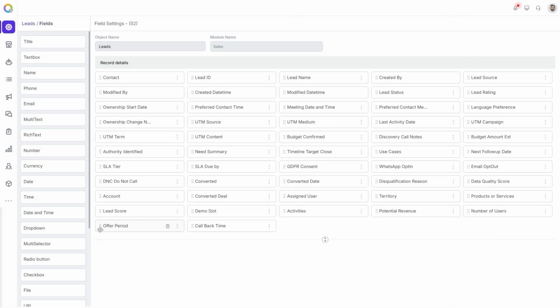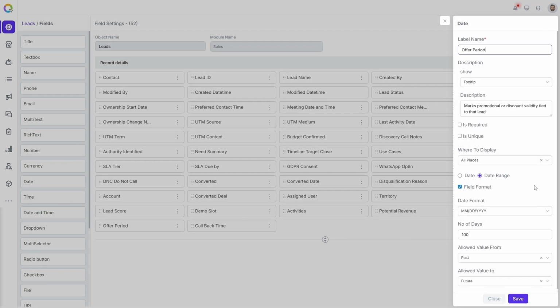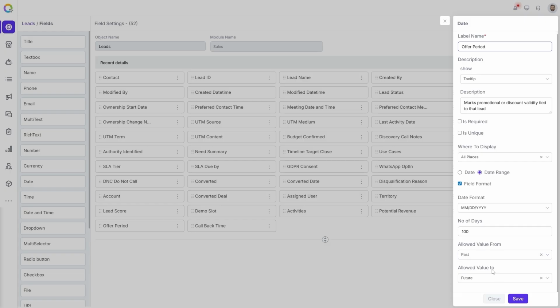I'm also creating another field called offer period to show how date range option works. Let's configure the field. I set the format to mm/dd/yyyy. I also configured the number of days to 100. For allowed values from, I chose past because I want to record dates that have already happened. For allowed values to, I selected future because I may want to schedule offer dates ahead of time.